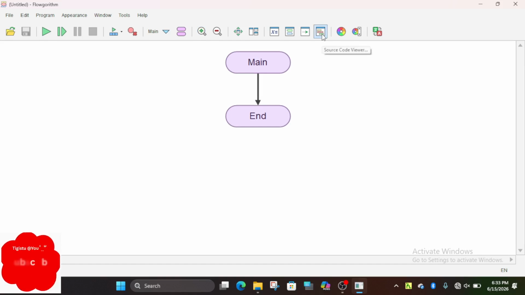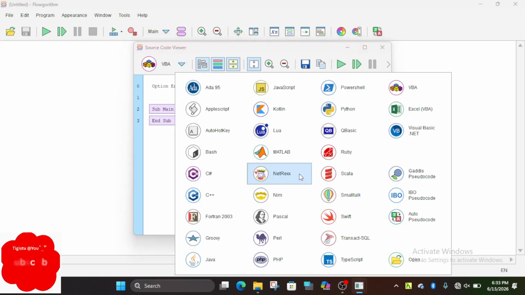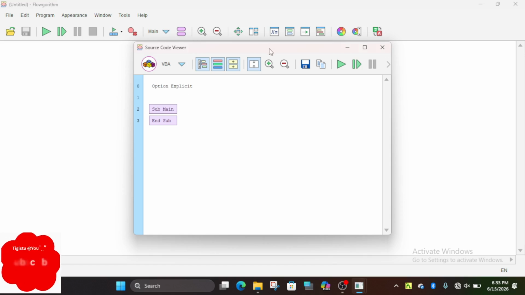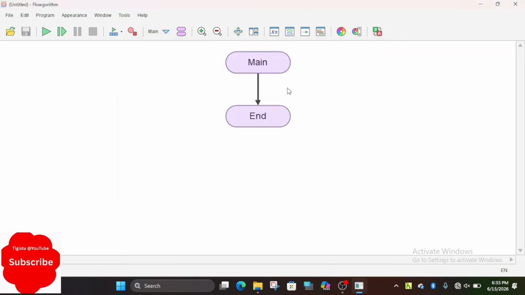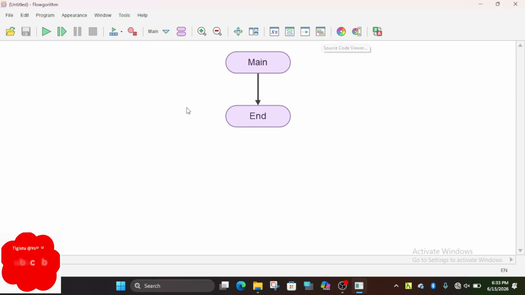There are about 18 programming languages in this software. Here is C, C++, Java, JavaScript, PHP, Python, Excel, Visual Basic, and others. What I mean here is that after developing a flowchart, it's possible to convert it into programming code by using the source code viewer. Let me prepare a flowchart, for instance, to find out the product of two numbers.